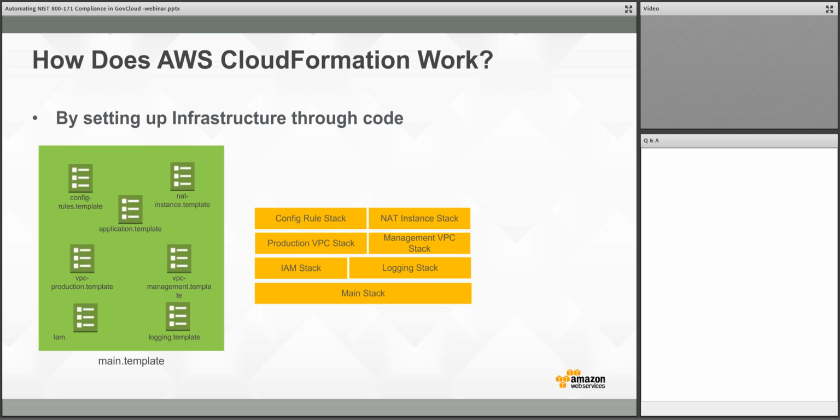And then we have the NAT stack. The NAT stack is important because, as I said earlier, we are creating private subnets that need to talk to the outside world. In order to do that, if they need to get out for patching and so forth, we create a NAT instance, and that NAT instance is in our public subnet and allows the private subnets to be able to get out to the internet.